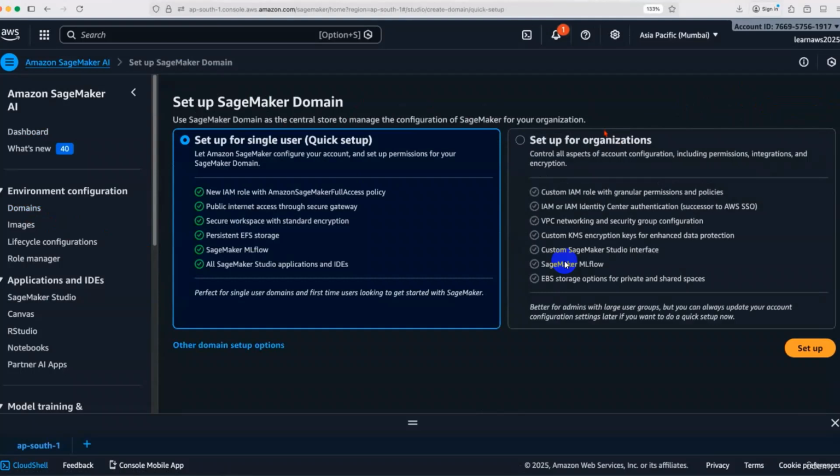Now you have two options here. This is very important to understand. Let's say you are a research scientist, or maybe you are working as a freelancer, as an individual, then you should go with the quick start option, because this is very cost effective. And let's say you don't need a team, ignore this option. Go with set up for single user.